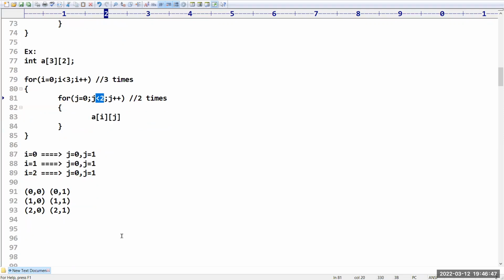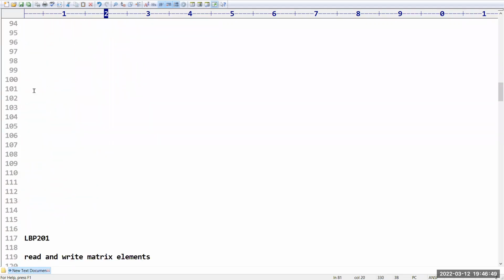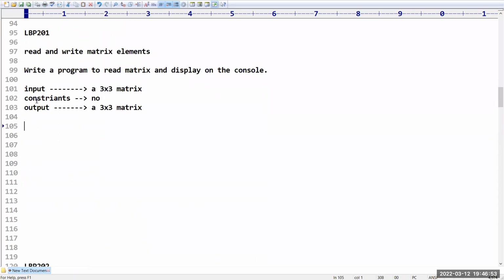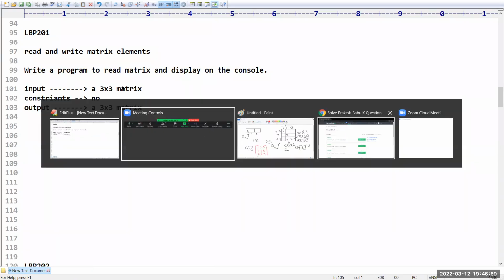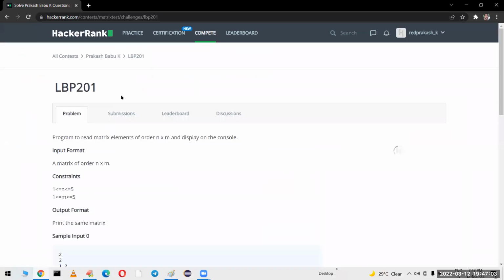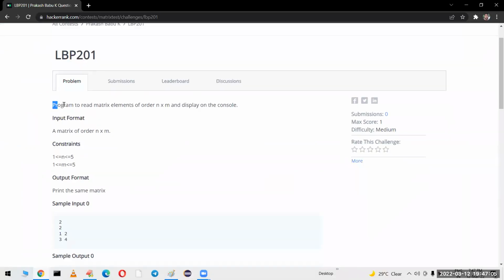Very good. The first program is a very easy program. Of course, here the problem statement is different. Forget about that. How to read and write matrix elements, beyond that, nothing is there. I am going to the programming window. LBP number 201. Let me solve this challenge: a program to read matrix elements of order n by m and display them on the console. A matrix of order n by m you have to read.